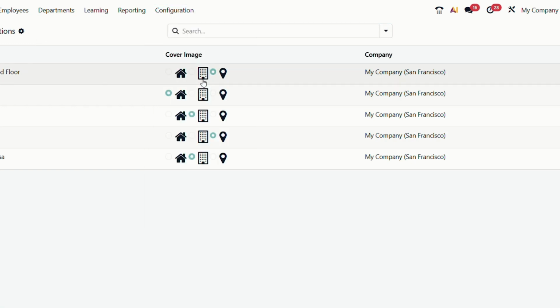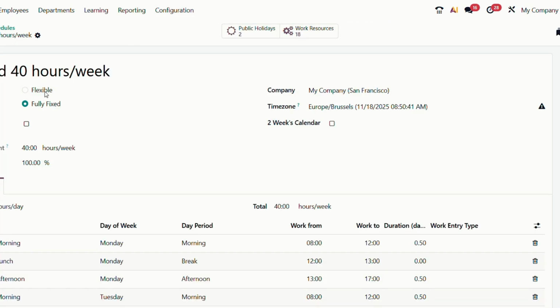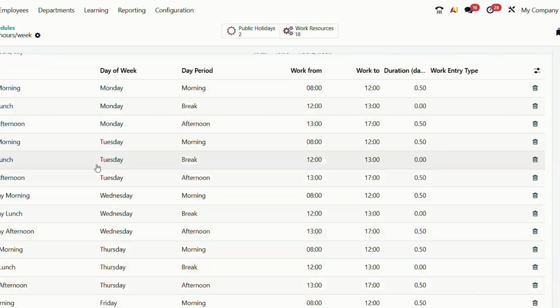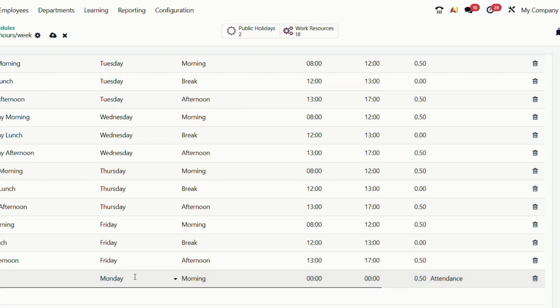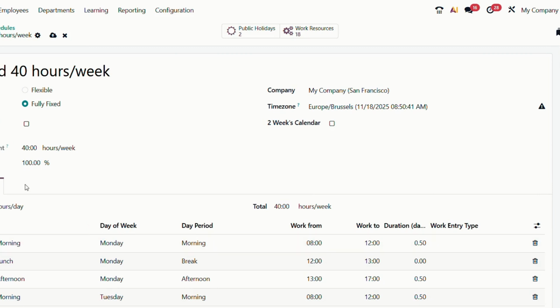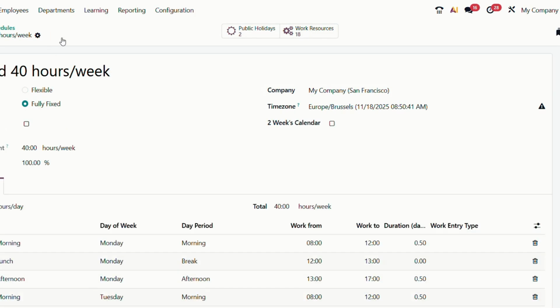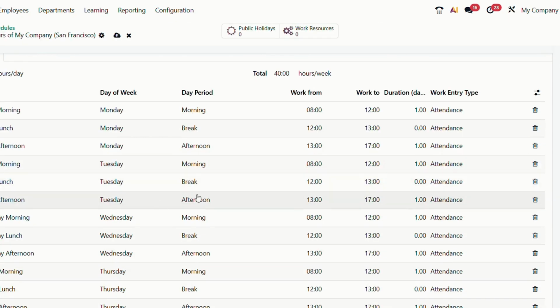Next, we have working schedules. You can create the working schedules here, update them, or if you need any new item, you can add it here. If you need to create a new working schedule, you can create it here. You can add any new details here.